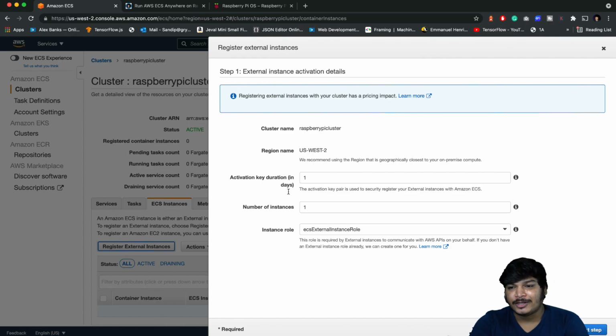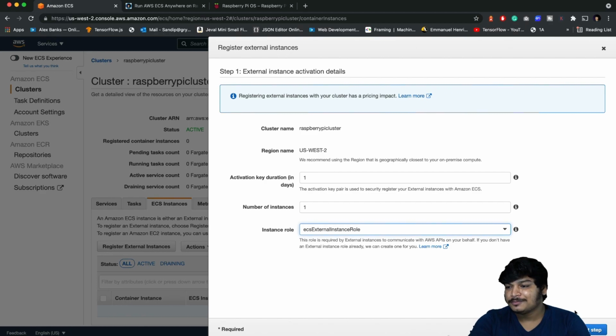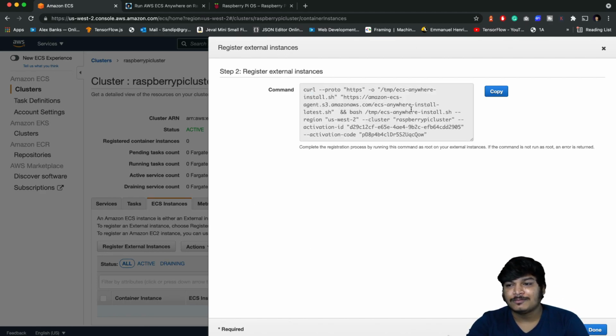So what is the region name, queue duration, the number of instances you are going to add, and what will be the instance role. Now for the instance role part, if you don't have any, you can select create new role. I already have one, so I will just go with the selected one. Okay, click on the next step and it will give you this kind of command.